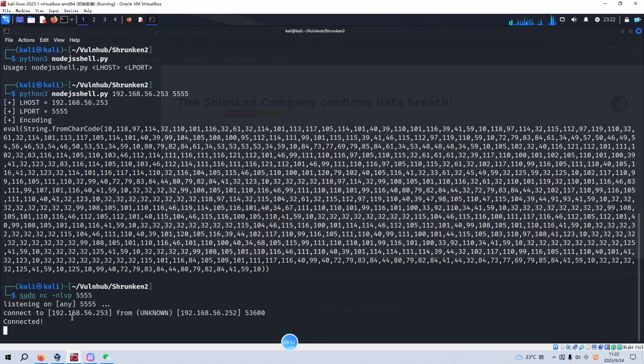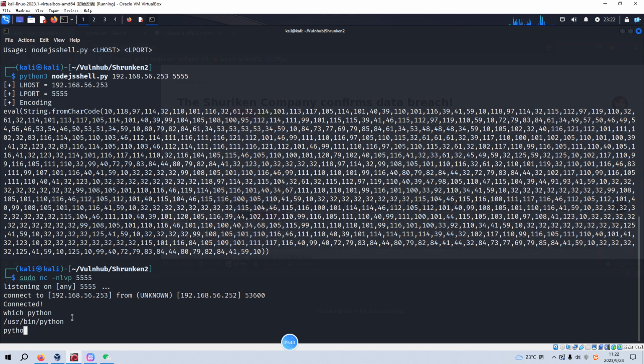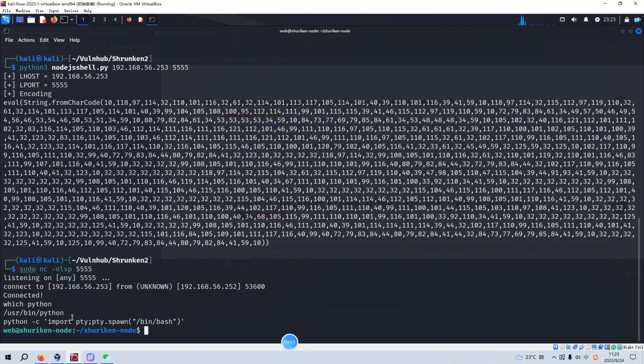As you can see, it's connected from the target, and we can make it to be interactive by Python import pty module, and the method is spawn bin bash shell, because it looks better.